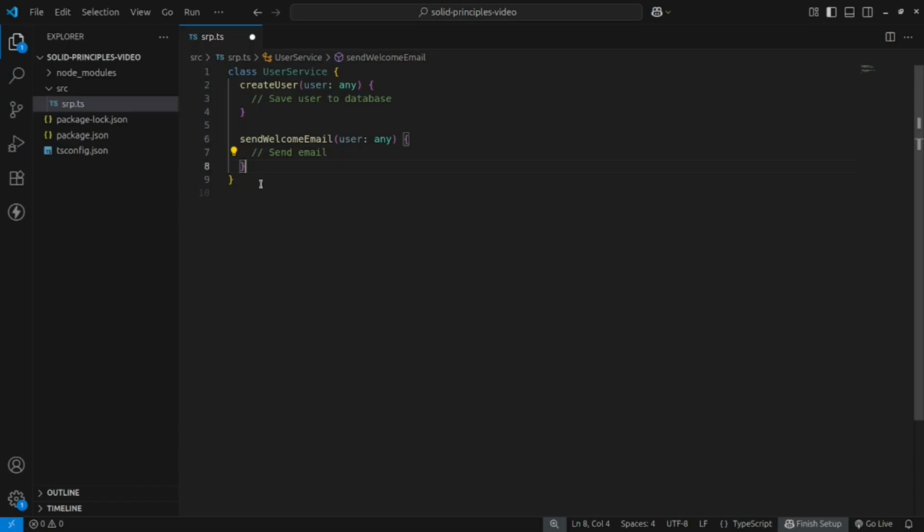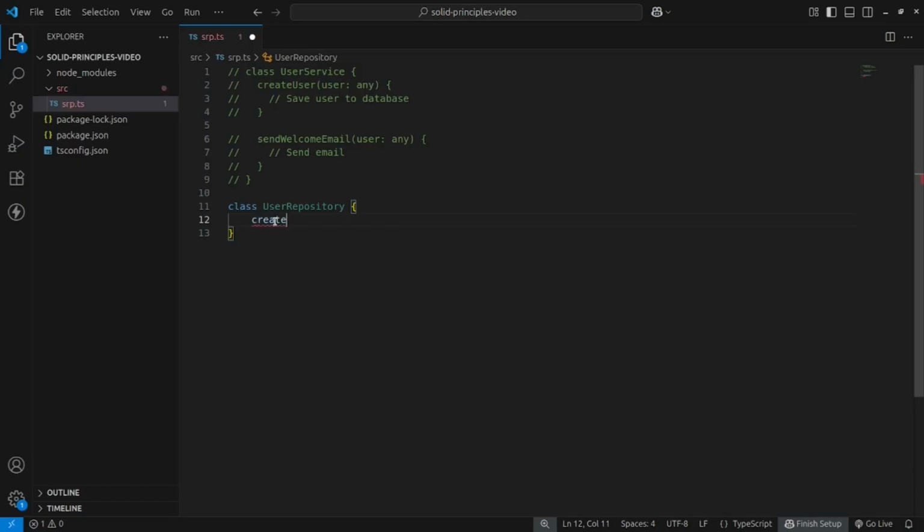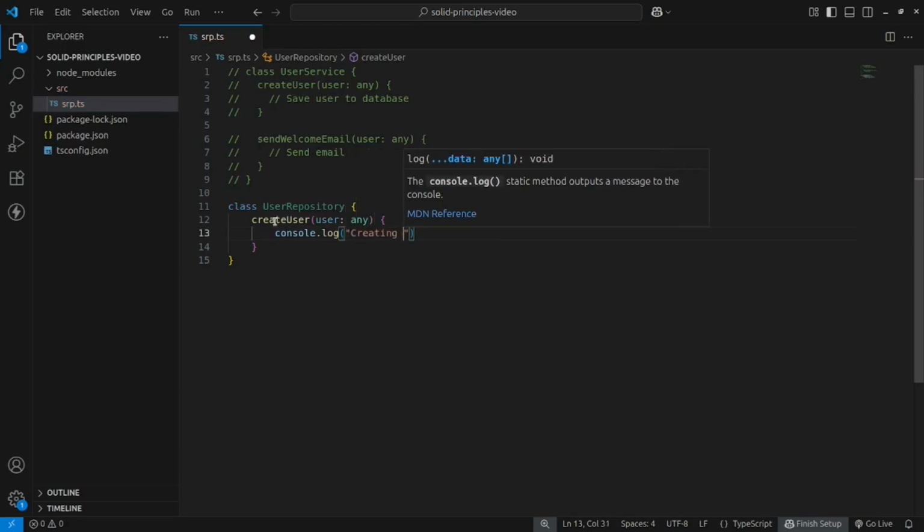So to convert this into a code that does not violate single responsibility principle, what we can do is, first of all, let us comment this code and let us transform this code so that it follows single responsibility principle. So I can create a class called user repository, and this class should only be responsible for creating user. So create user, user any, and let's console.log out. So console.log, and I can do creating user.